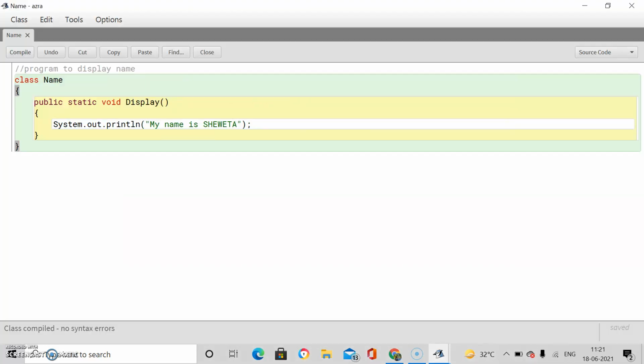Maximize the window. See, no syntax errors. No syntax error is there in my program. But what do you mean by syntax error? You must be thinking about that. Suppose this is the rule of the Java programming language, that each and every executable statement will be terminated by a semicolon. And suppose I am removing the semicolon from here. Now I am going to compile my program.